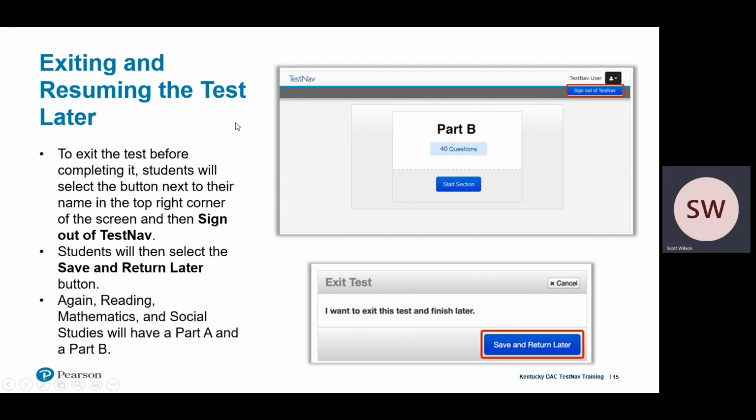Exiting and resuming the test later. To exit a test before completing it, students will select the button next to their name in the upper right-hand corner and then sign out of TestNav. Students will then select the Save and Return Later button. Again, the reading, mathematics, and social studies will have Part A and Part B.